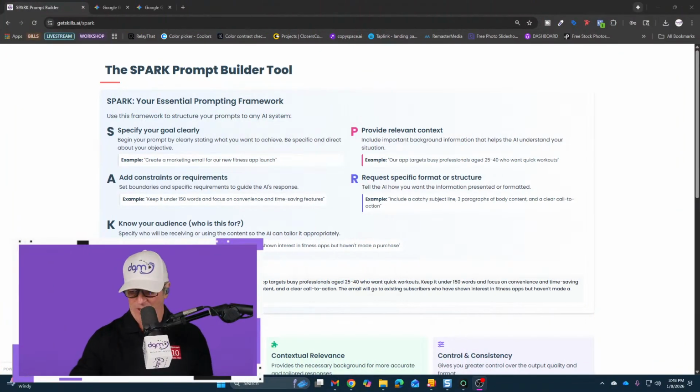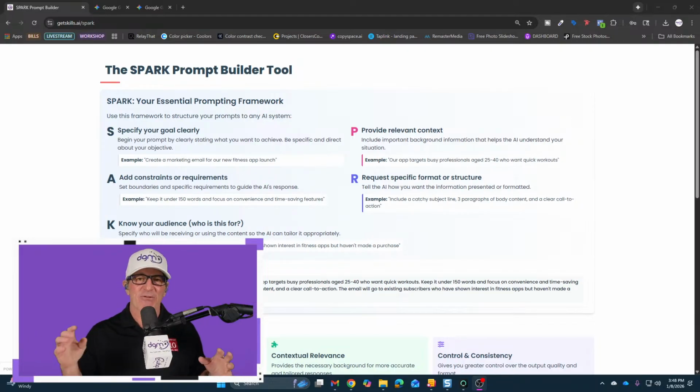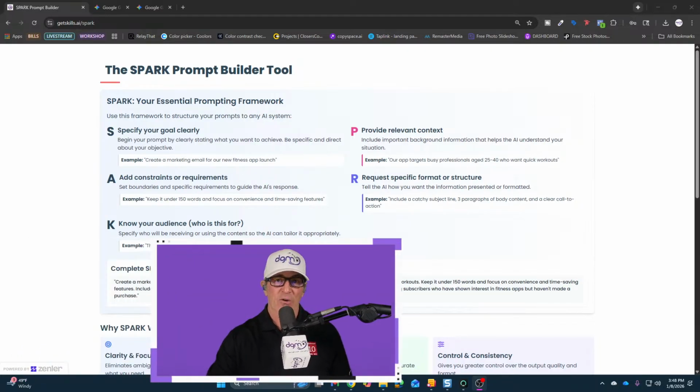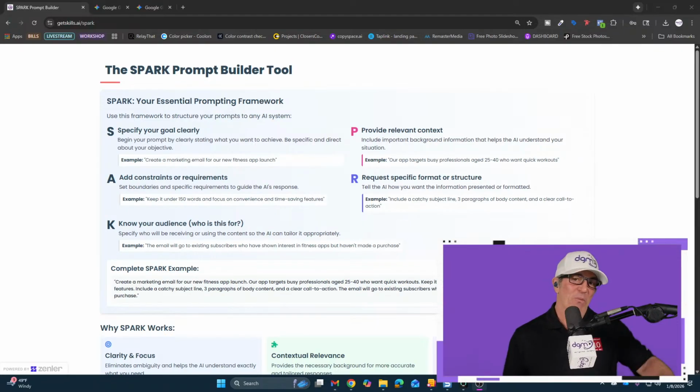So what is Spark? Spark is not just a cool name. It's a 5-part blueprint for the perfect prompt. Think of it like building a house. You need a foundation before you pick the paint colors. Let's go ahead and go through it.